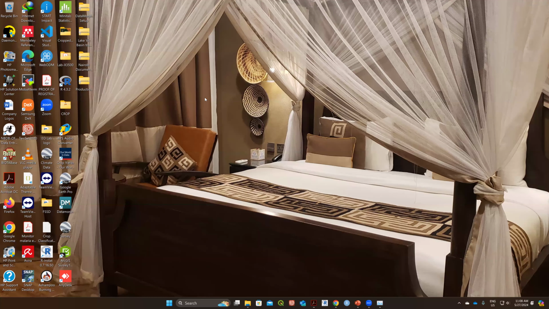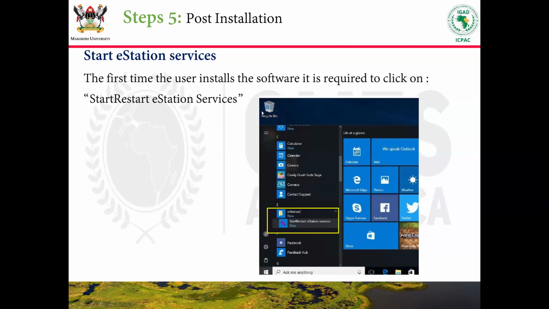The next step is for you to start the eStation. Starting the eStation is done in two ways, okay? The first way is to go to the start menu of your computer. You locate a folder called eStation, and then you click on Start eStation Services. That is the first part. That first part is basically starting the services that we just did manually, but you can also start them through this step.